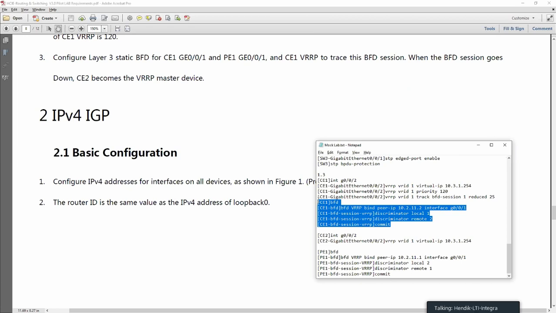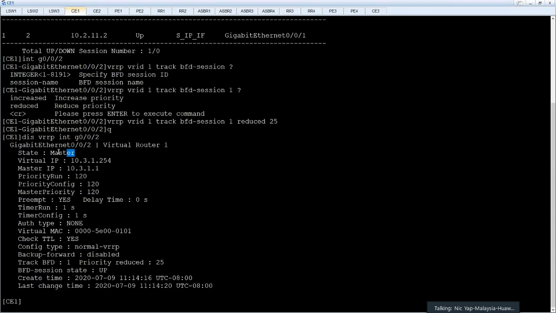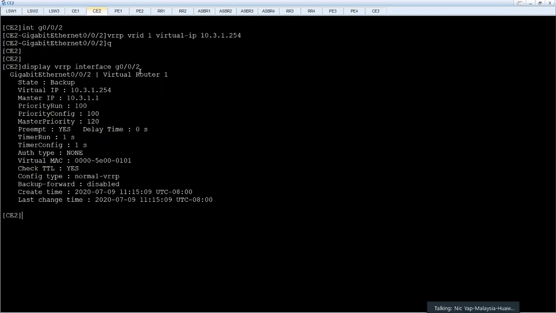When the interface GE002 at CE1 is down, is there no impact to the hierarchy process? So when the interface gate 002 goes down, CE2 will take over automatically? Yes, automatically. Because we already defined it, I showed you just now, right? On the CE1, when you check this status, display VRP interface gate 002, it tells this is a master right now. CE1 is a master. CE2 is a backup.